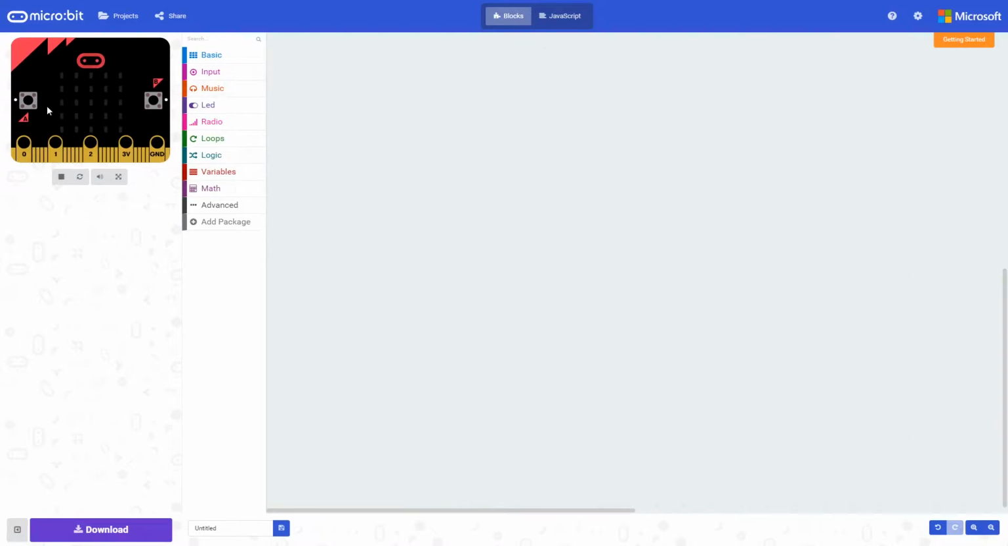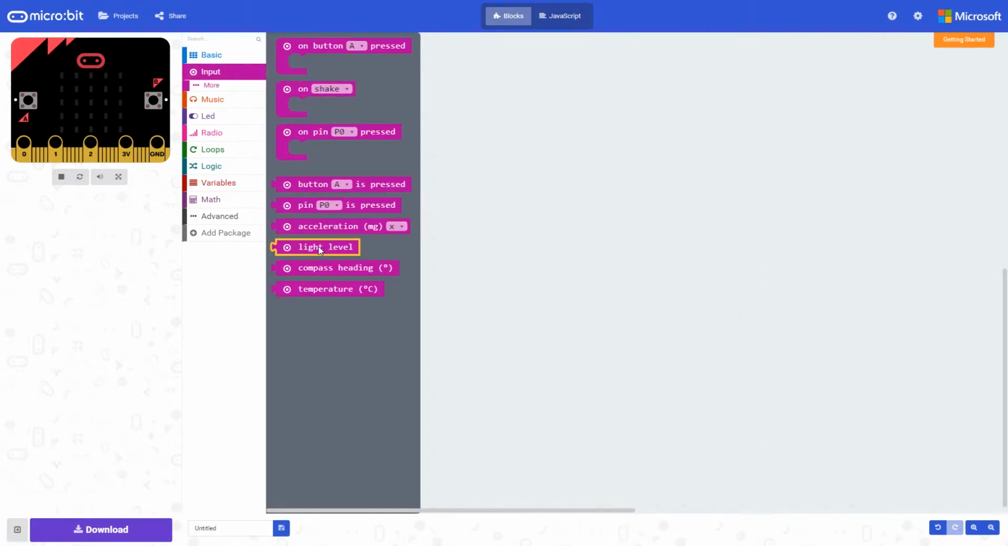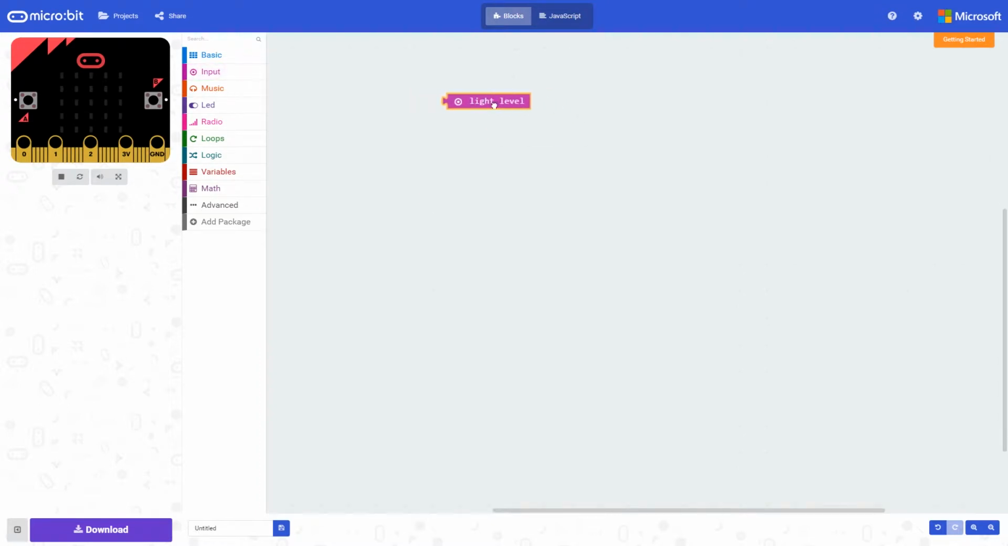So the microbit can use the LEDs on the front of its display as light sensors to detect a light level. This can be accessed via this light level block. We can use this with some logic to make the microbit do different things at various light levels. So let's use this with a logic block.